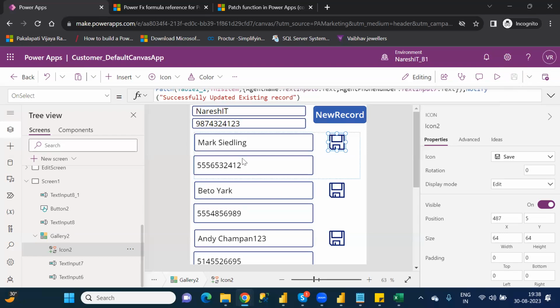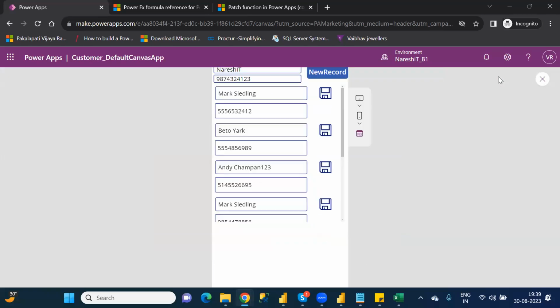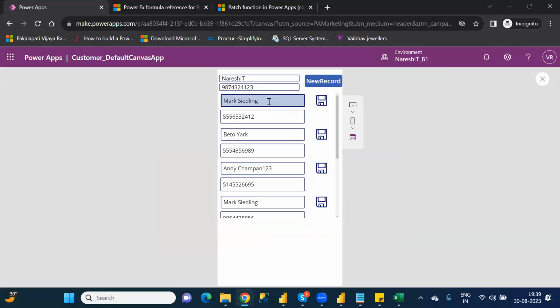Suppose, for example, Mark Sidling is there, right? So for this particular record, I want to modify it. See here, Mark Sidling is like 234, and the phone number is modified to a different last number. Instead of 2, I need to replace it with 3. Okay, and click on save.